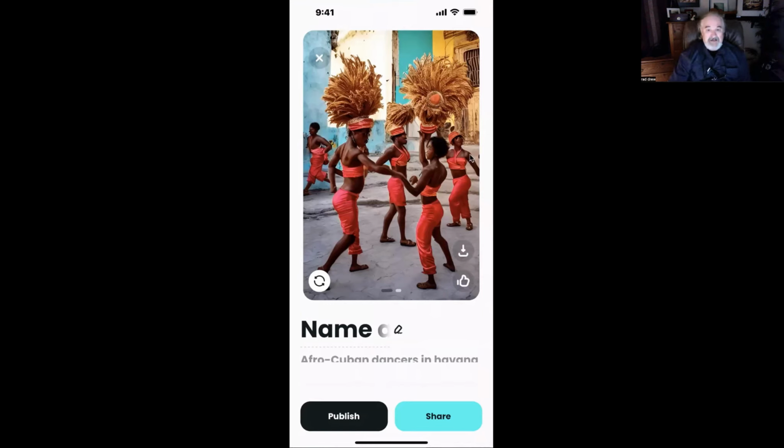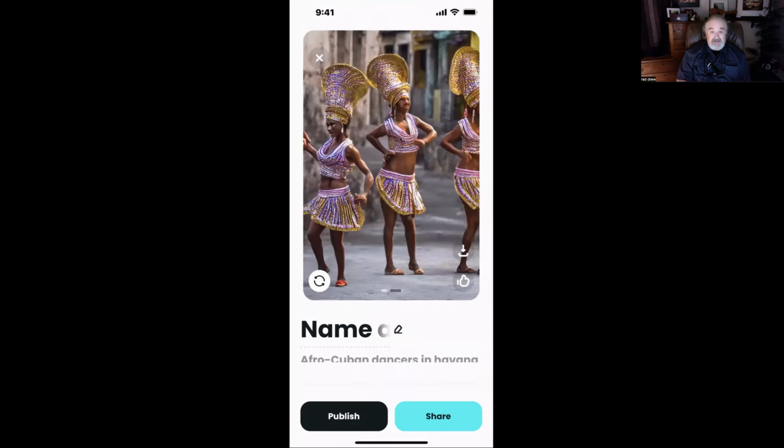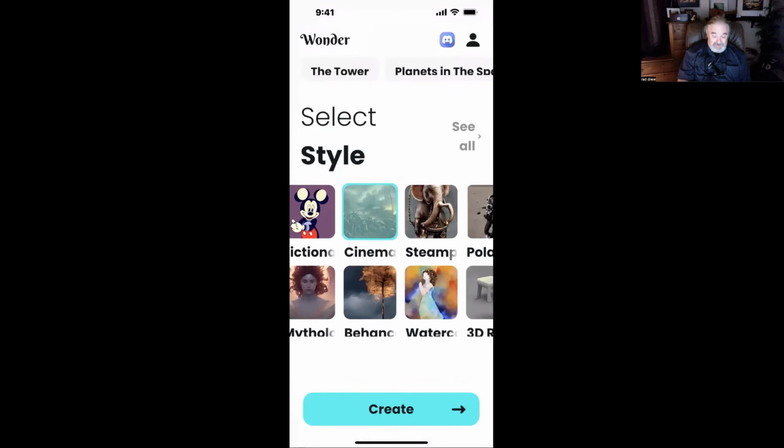You can tell by the background. It looks like the streets of Havana. And here's another one. Afro-Cuban dance is marked by its costume a lot of times, and so on. So here we have some very colorful costumes. And if we go back here, I want to look, that was cinematic.